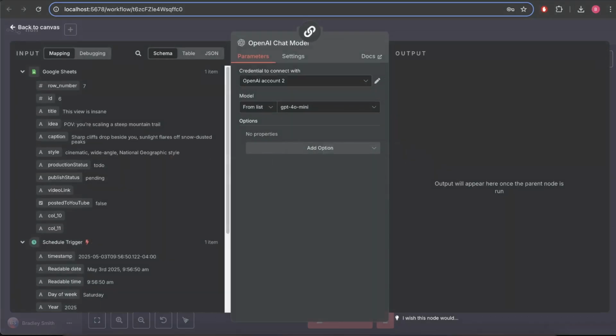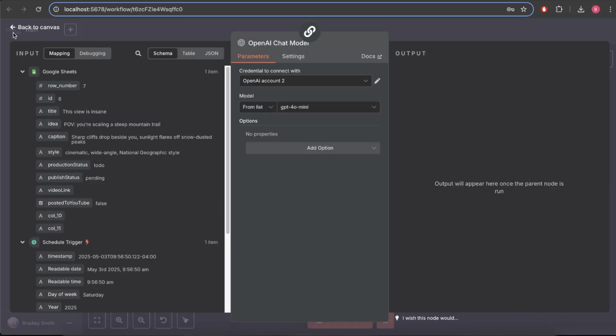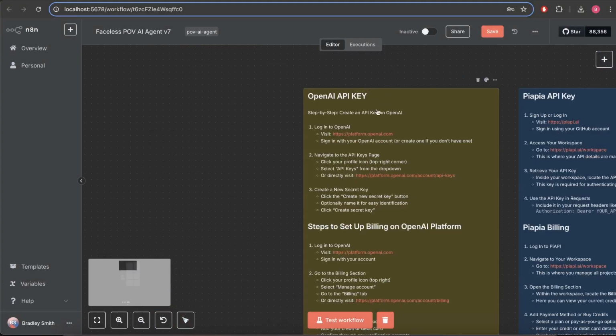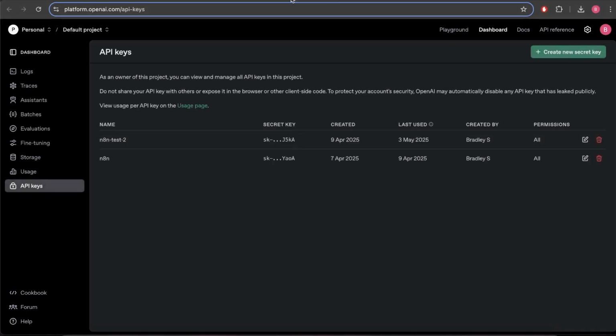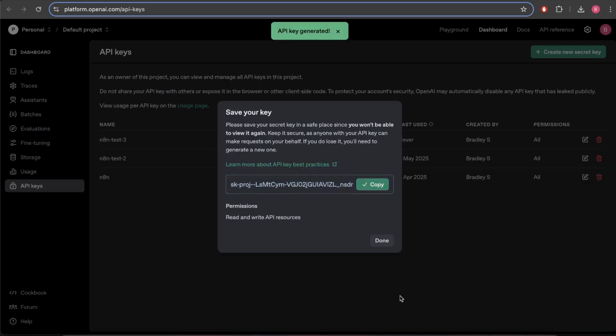So I'm going to be using OpenAI. We can leave this as GPT-4o mini. In terms of the credentials, we need to create this ourselves. So if we create new credential, what you can do for that is navigate above to the documentation, OpenAI API key. So you need to create an account with OpenAI, navigate to the API keys, create a new API key, n8n test 3, leave it as default object, create secret key. So we can copy and paste this now.